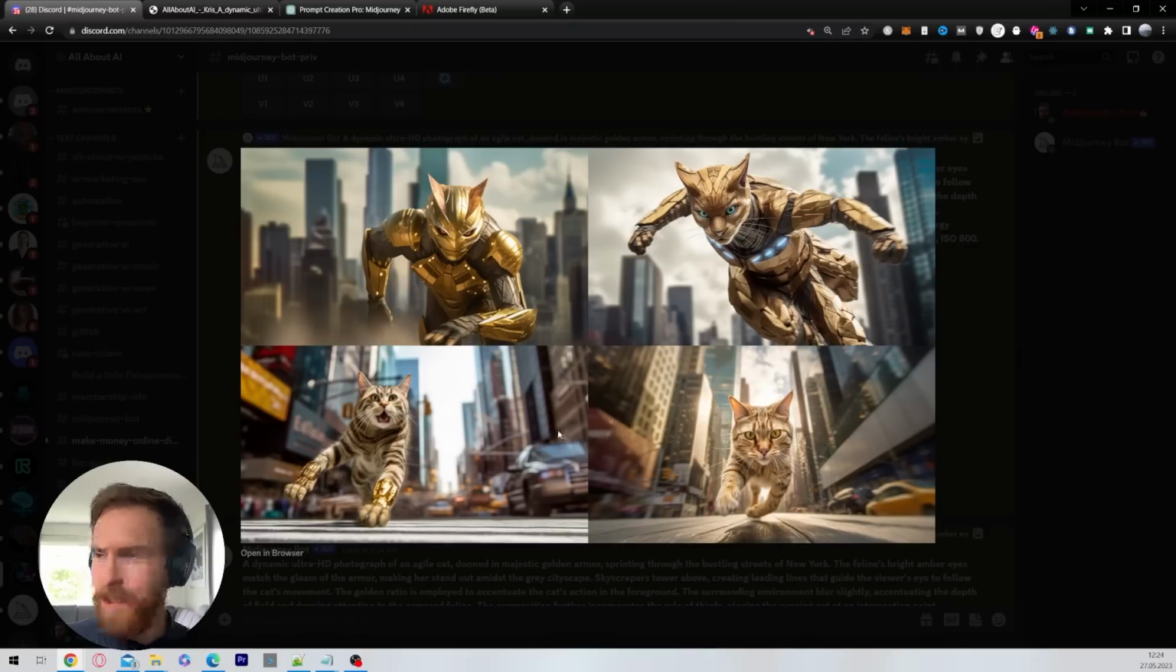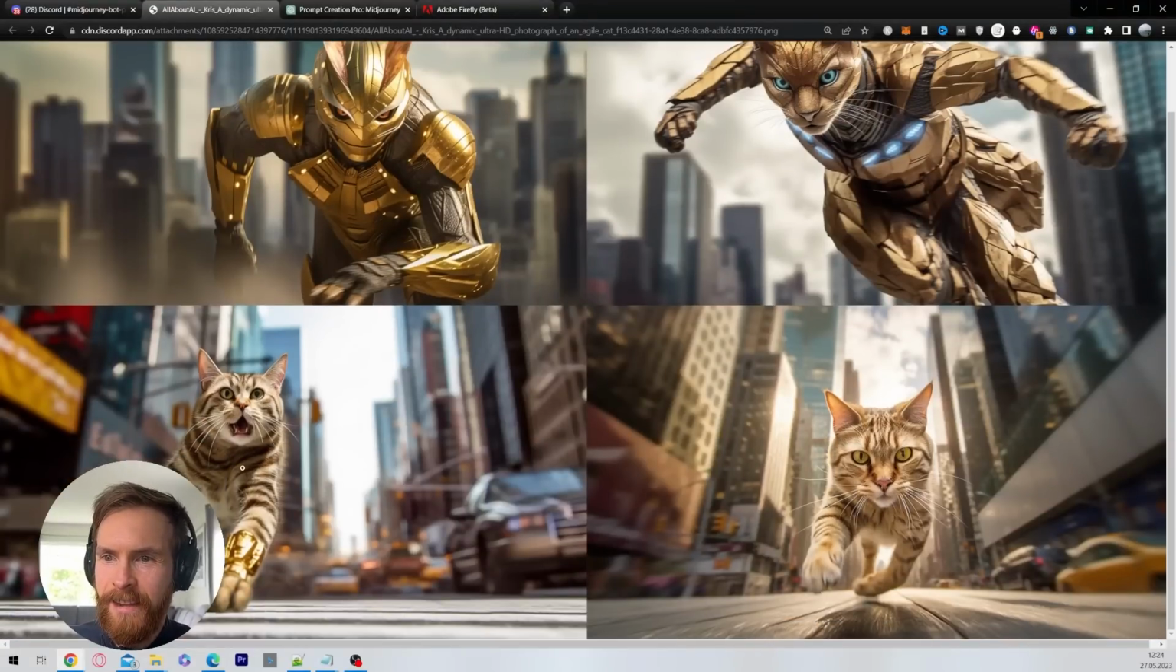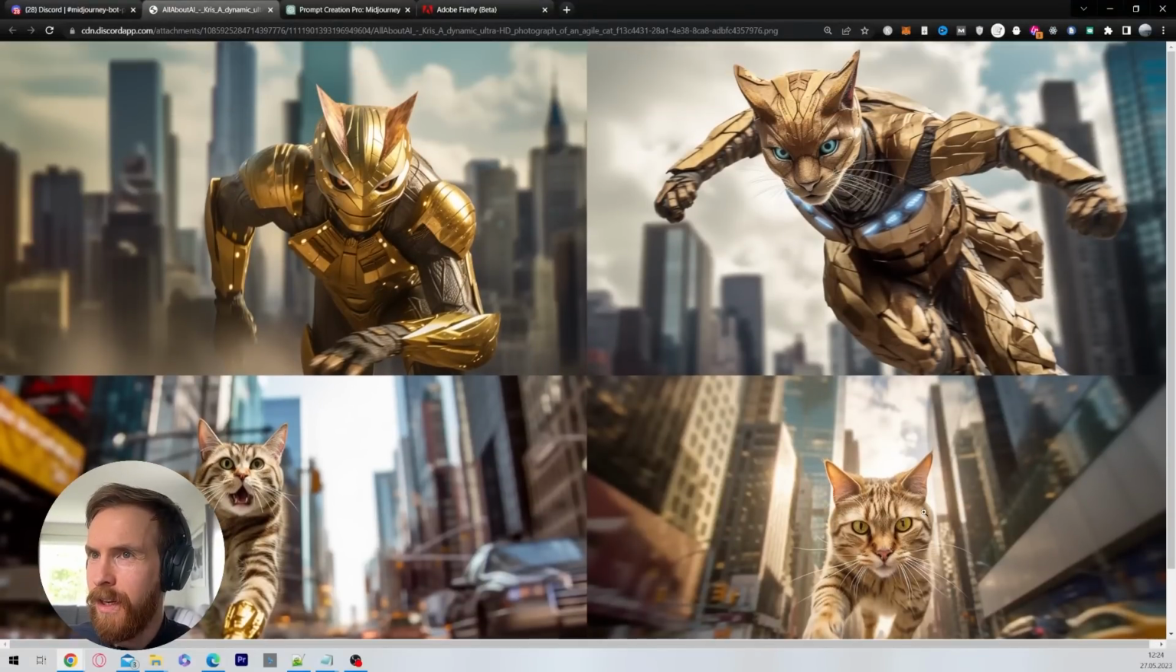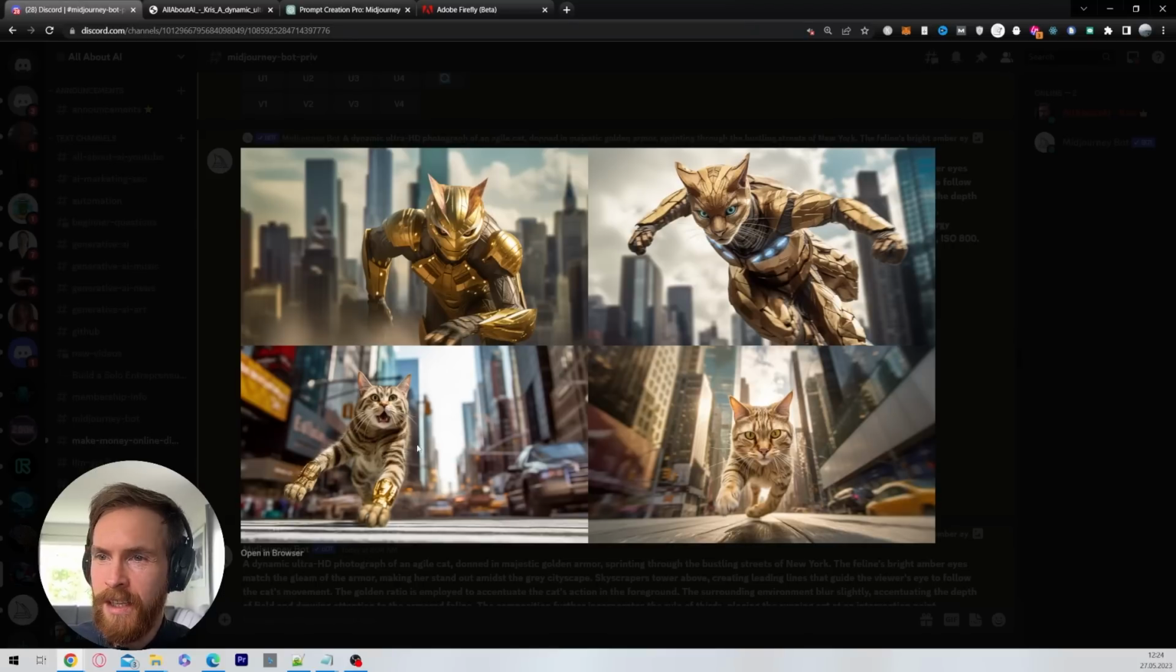Okay, look at this. These were just awesome. So let's just grab one of these. I think I like the one in the bottom left here. I also like this. So let me just bring up this and head over to Adobe.